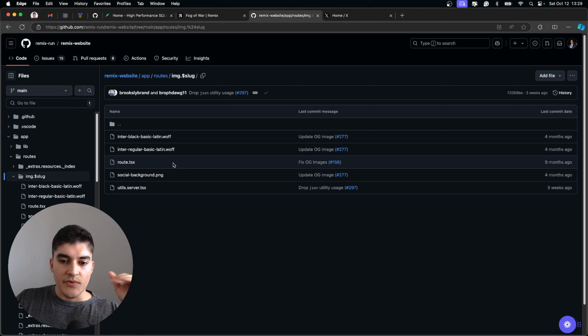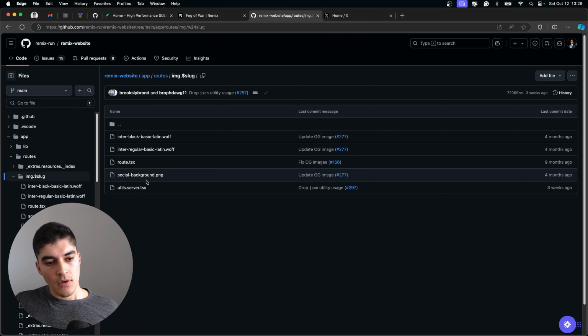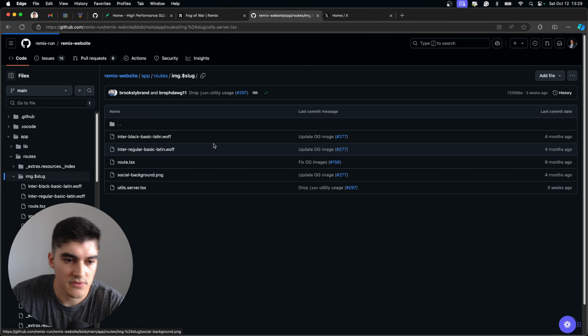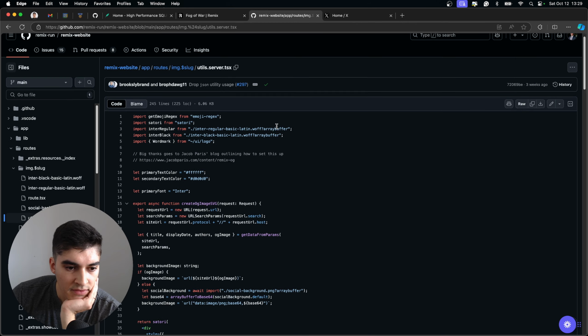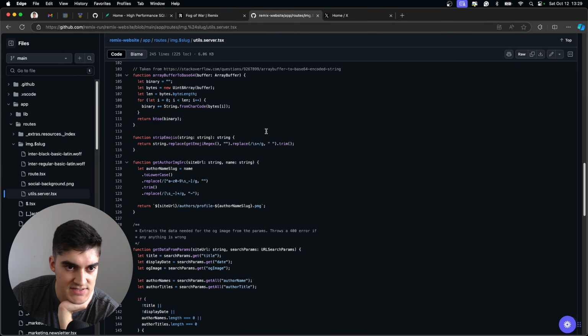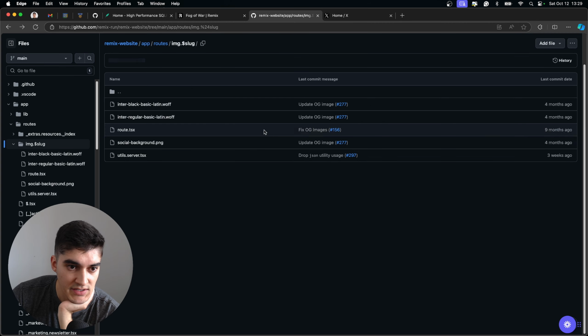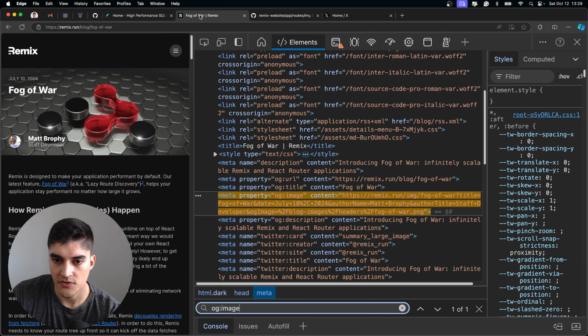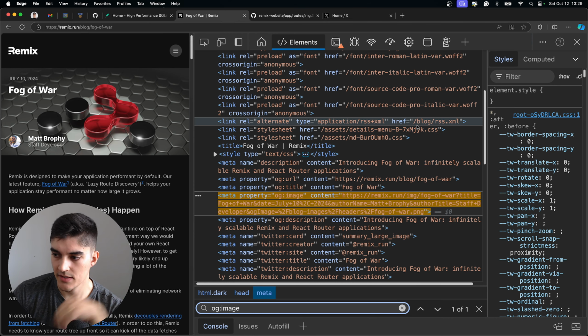And here is where the magic happens. There are some util functions in utils.server.tsx that you can see here. There is a function called createOgImageSvg, which does exactly what you think it does. And then this function is called inside the route. So the route is just a loader, meaning that it grabs the HTTP GET request, processes it, generates an OG image and then returns that. Okay? So you can have dynamic OG images.